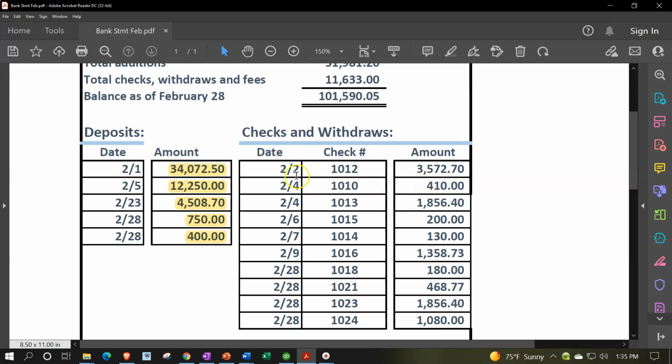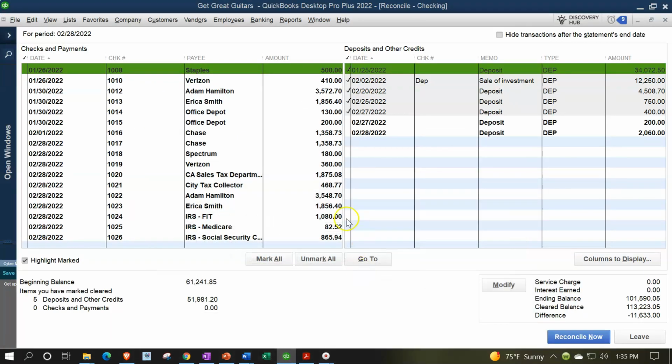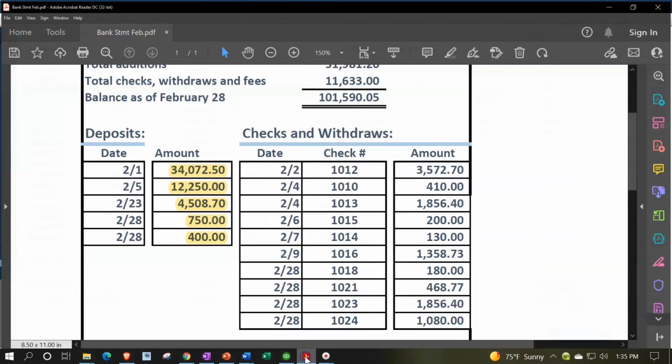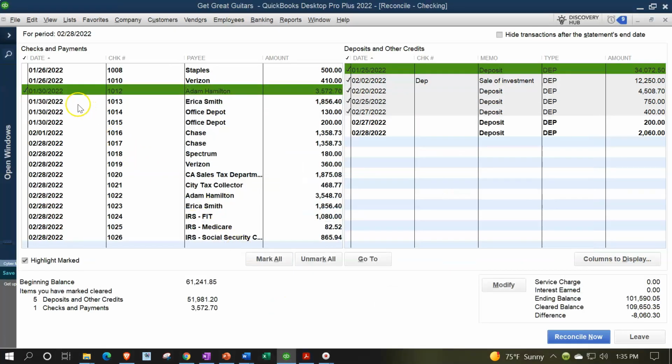So the first one, notice it says here on 2/2, this check cleared, the 1012. So if I go back over here, 1012 is right there. And so that was for the 37, that looks right. And notice again, this check, however, was written in our books last month. So it was an open item last month. It is now clearing this month. That might be a little funny until you get used to that concept.